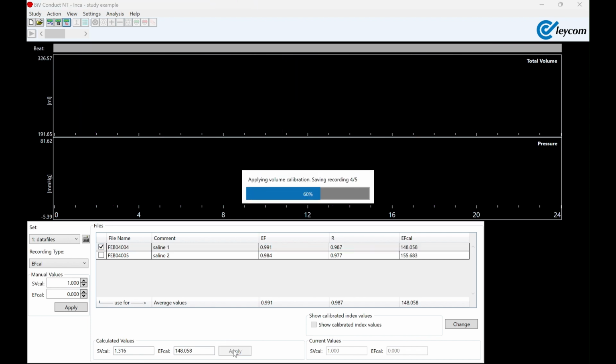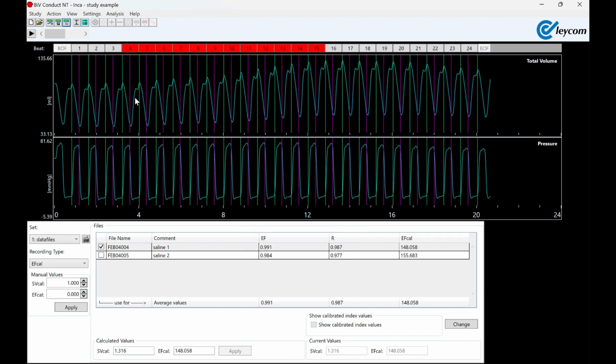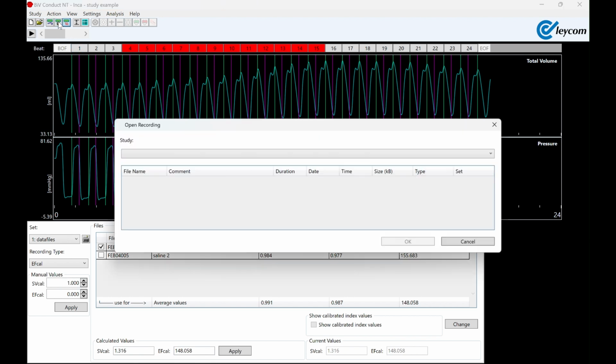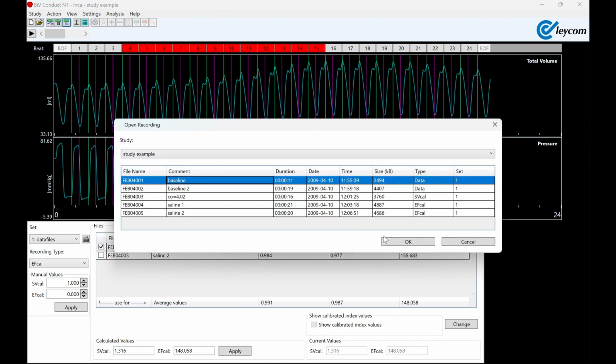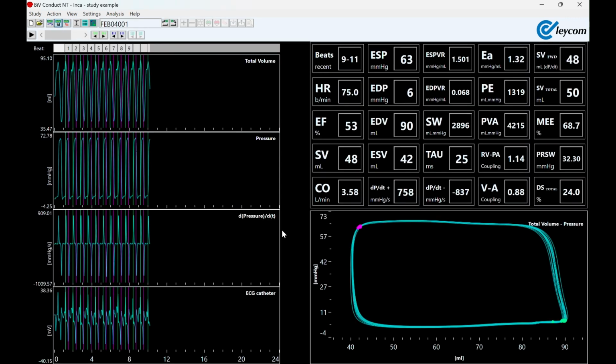After selecting Apply, users will receive confirmation that the volume calibration was successful. A successful volume calibration will also be demonstrated by opening a baseline file to confirm that our red volume signal and PV loops have turned blue. Once blue, we are ready for analysis.